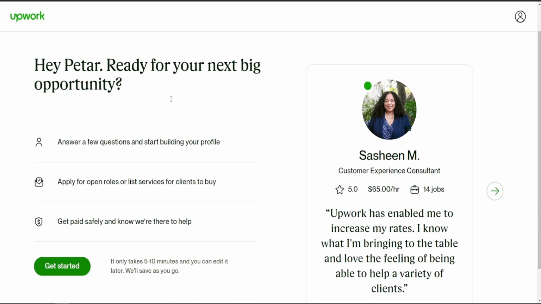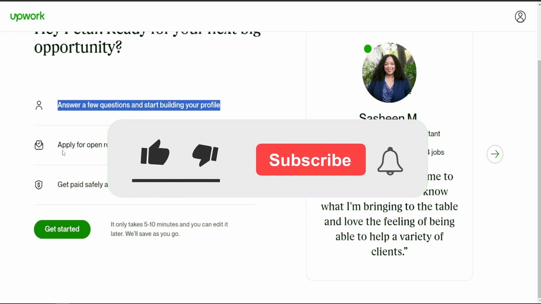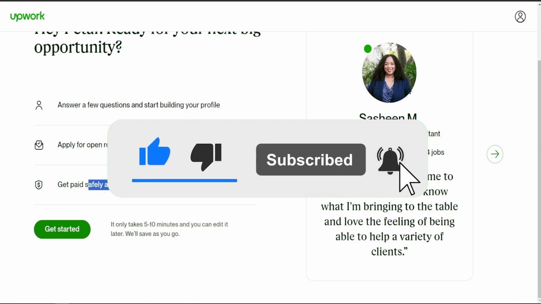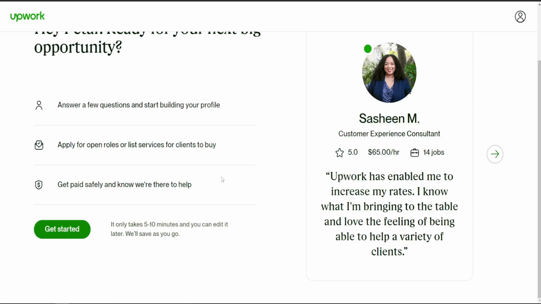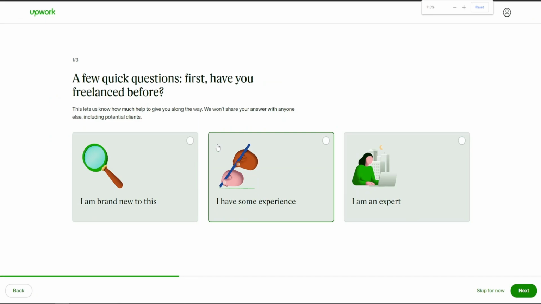It will ask us for information about what we do, like what we want to sell to the clients. What can we offer? It will tell us that we have to answer a few questions, apply for roles, and get paid. We'll go through it one by one. So we have to click on get started. And now here, I'm just going to zoom out a little bit so you are able to see it.